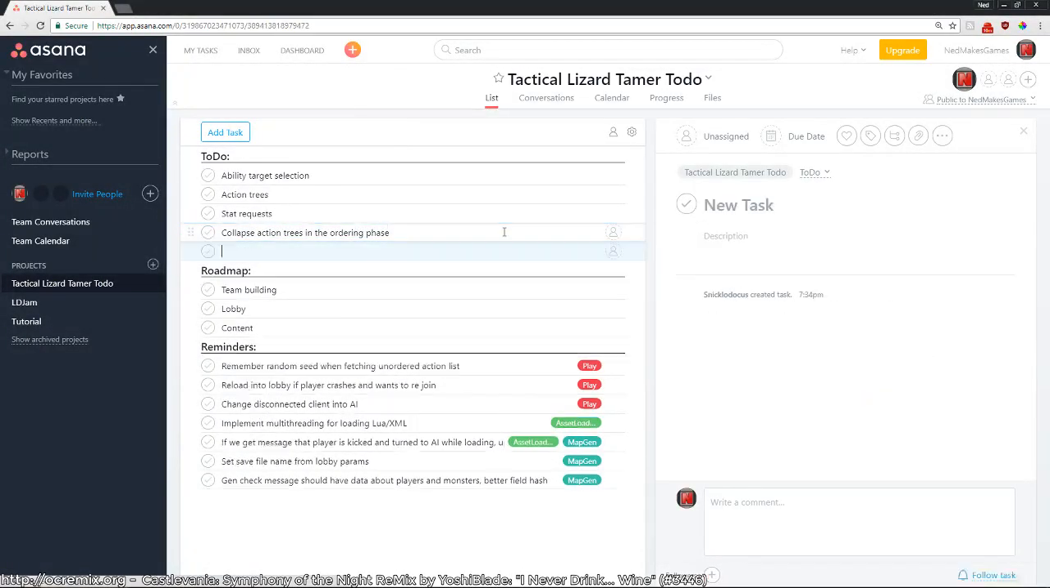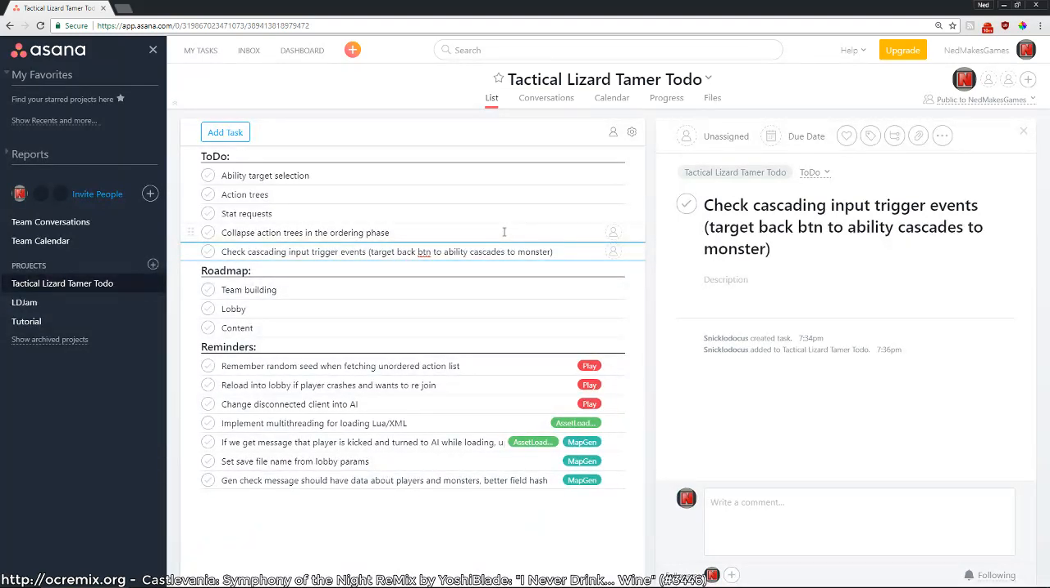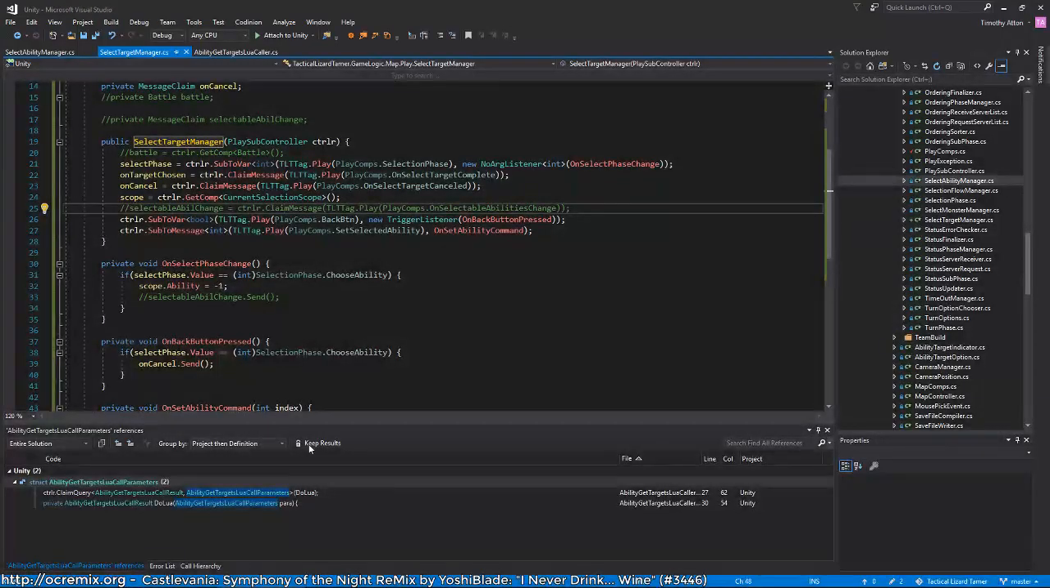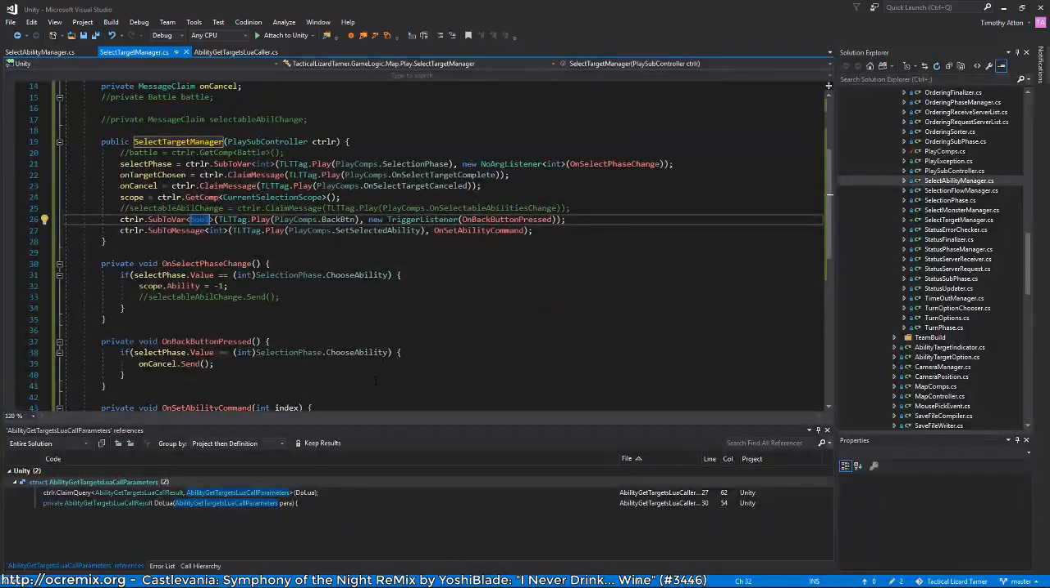So let's check cascading input trigger events. I'll just say target back button to ability cascades to monster. So I kind of know what I'm remembering. So I'll check into that later. We may need to have something a little more complicated than just a variable, because basically if we only want one listener to respond, and once this responds it should stop calling any other listeners, but yeah, I'll have to look into that.